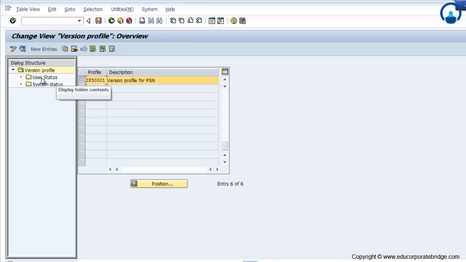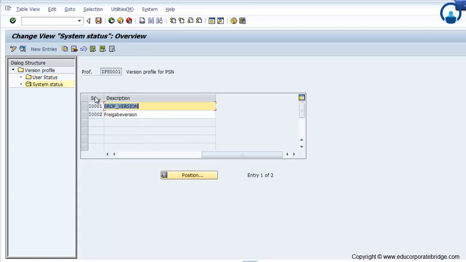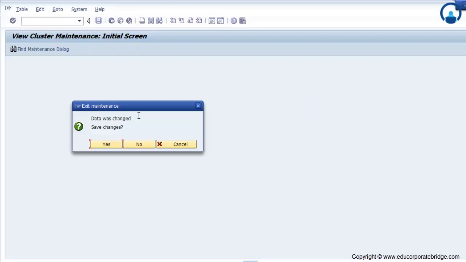Now you can create a user status across the same. If you want to attach some user status to the particular profile to control the business transaction, you can assign the status profile. Similarly, you can assign the system status across the same, again to control the business transaction. The purpose of assigning the status profile is to control the business transaction for the project version.